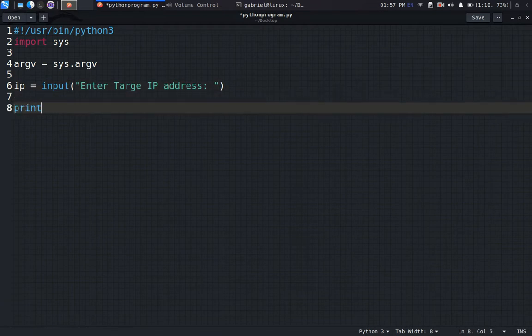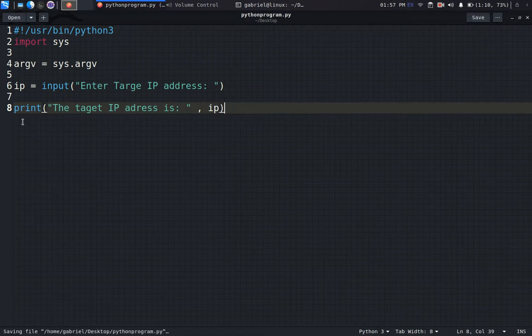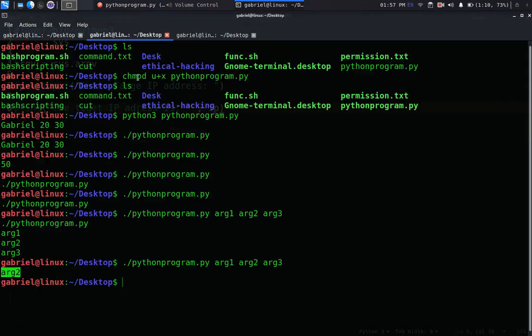Then we can print the target IP address is, then we try to blend in the IP address. Sorry, I'm actually used to coding in C, and that's why I'm using this, so that's my bad. I press Ctrl S, then try to run this program.